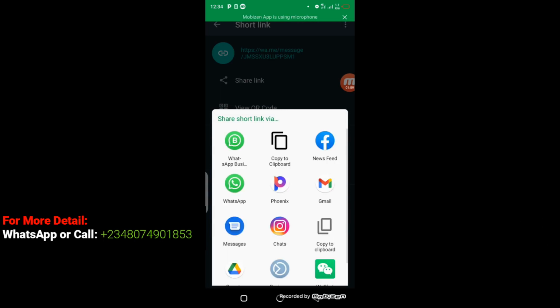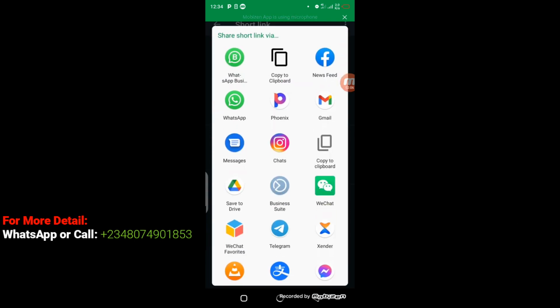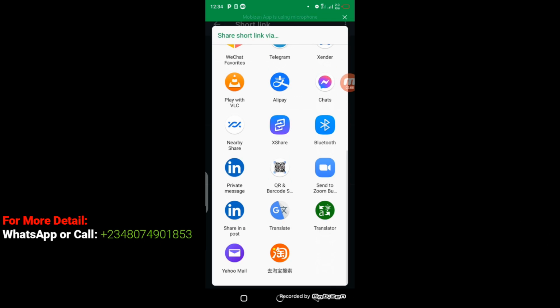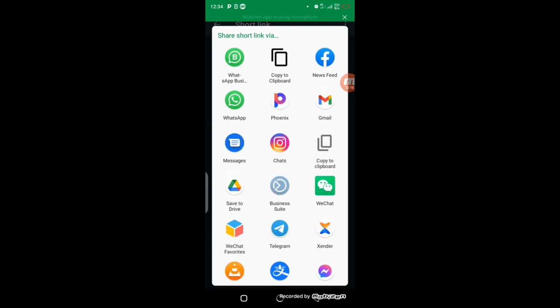When you click on share link, you can share it to your WhatsApp, to your Facebook feeds, to your WeChat, to LinkedIn. Whoever clicks on the link will automatically be linked to your WhatsApp without saving your phone number on their mobile phone before they can communicate with you on WhatsApp.